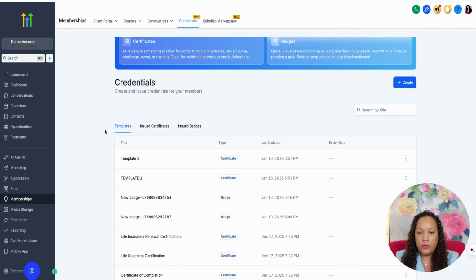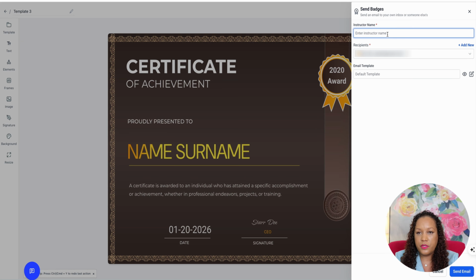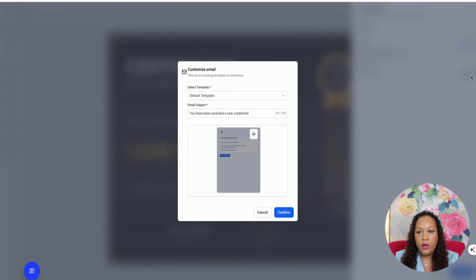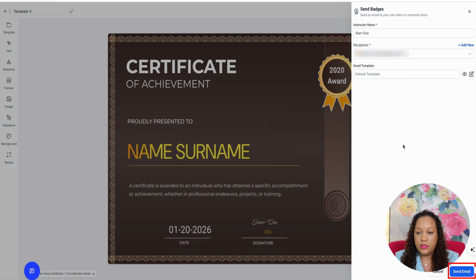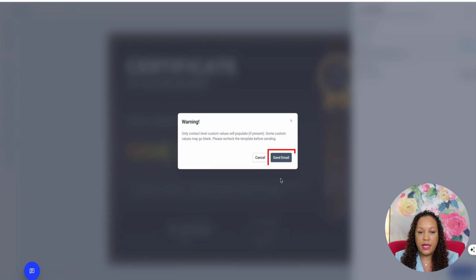But in order for you to fully do things like share it and download it, then it will already need to be issued. So let's go ahead and issue the certificate. In order to issue it, you will need to have the instructor's name. So you'll go ahead and put the instructor's name, and you'll want to add the recipient. Once you've added that recipient, you can use our default template for the email, or you can go ahead and customize that email with a different subject line or utilize a different template by hitting confirm. I'm going to go ahead and use the default template, so I'll go ahead and send that email out.